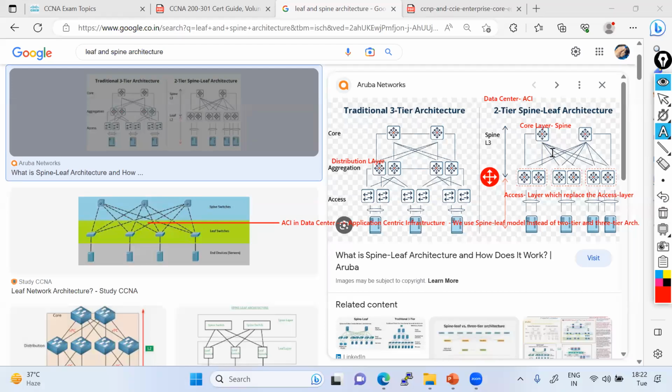Also, they are going to work exactly as the access layer, because in the leaf and spine model, your leaf is going to connect all the end devices. Means your server, your printer, your AP, your WLC, CCTV, everything is going to connect to the leaf. So leaf is exactly similar to the access layer switch, and the spine is similar to the core layer, or you can think of it as core plus aggregation layer. You can just think about that.